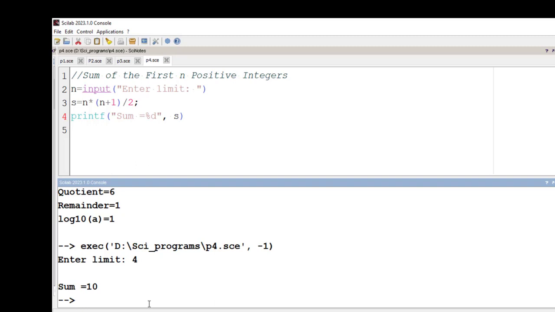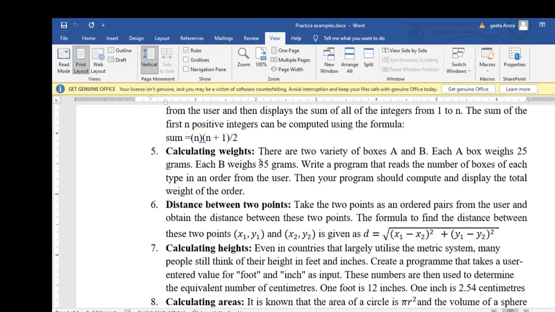Hope you're enjoying. Let's start with the next program. The next program is to calculate weight. We are talking about 2 varieties of boxes, A and B. Each A box weighs 25 grams and each B box weighs 35 grams. We need to write a program that reads the number of boxes of each type in an order from the user, and then we will display the weight of the order. Means we have 2 boxes, we need to ask how many we need from A and from B, and here we have been given that an A box weighs 25 grams, B weighs 35 grams, right?